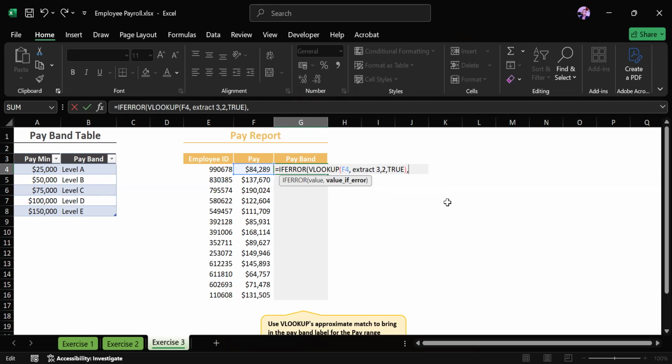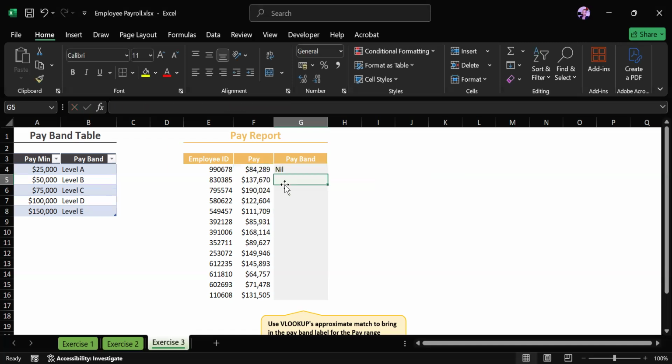Now, using IFERROR, we have our value specified for us that if the value is not in the range of what we have here, then some of this particular band should be specified. So we'll come back, the value if error is let's just put nil. Then we'll close my bracket, I'll hit enter. What is it saying?